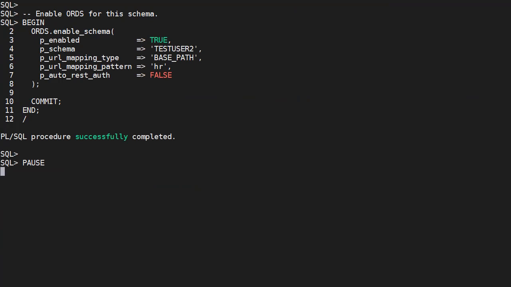First, we have to enable ORDS for this schema. We do that using the Enable Schema procedure in the ORDS package. We set Enabled true, tell it the schema, which is TestUser2, and set a base path of HR, which will be used in the URL instead of the TestUser2 name. I'll refer to this as a schema alias as we move forward.